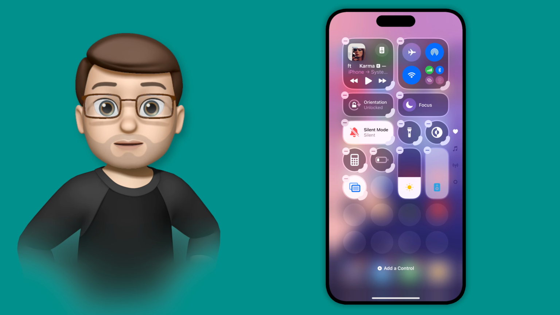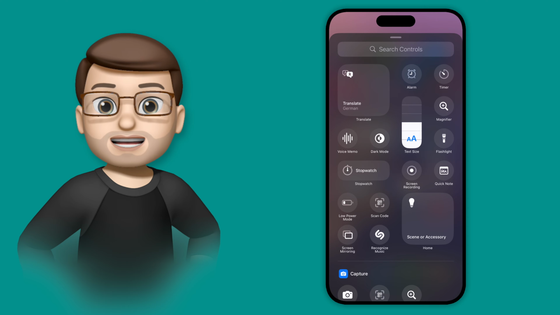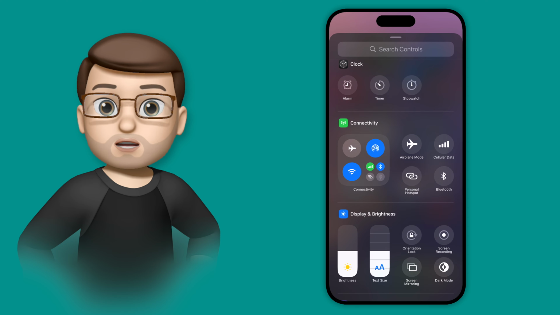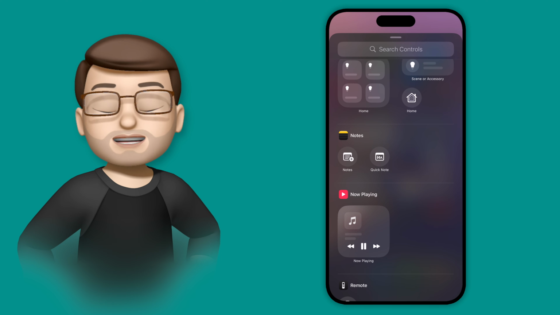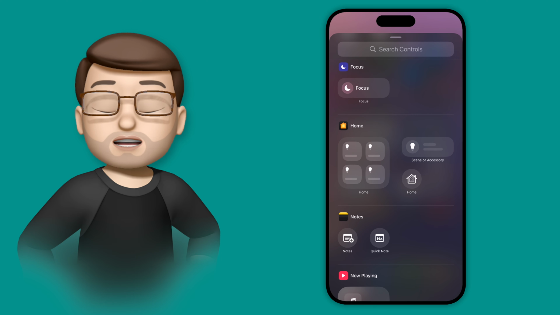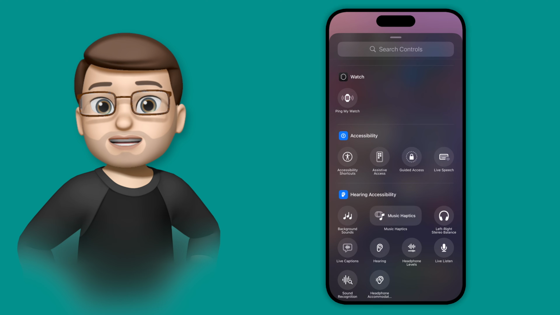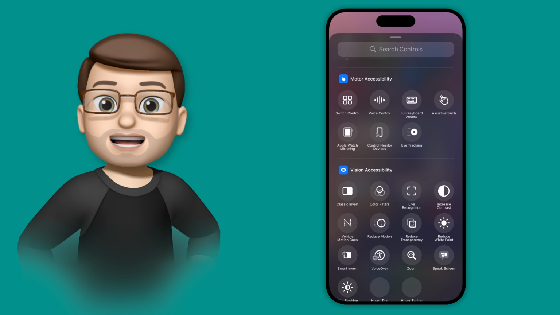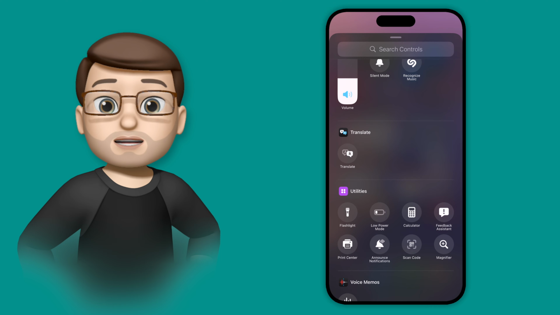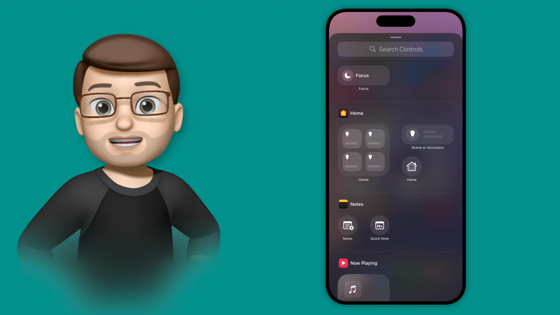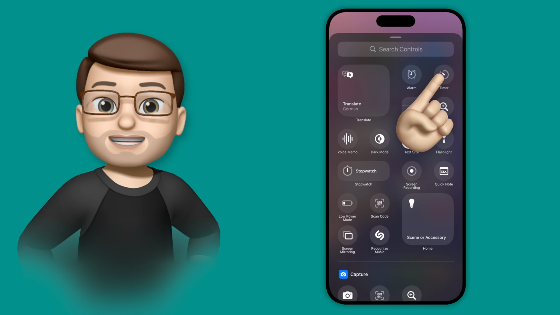Then you can simply tap the Add More button at the bottom of Control Center, and this will bring up a new sheet full of different Control Center toggles and buttons that you can add to your Control Center. There are loads and loads of options here, ranging from the default recommended ones at the top. As you scroll down, you'll find shortcut actions, you'll find HomeKit accessories, and you'll find dozens of accessibility shortcuts as well. And you can tap onto any of these to add them to your Control Center, just like this.